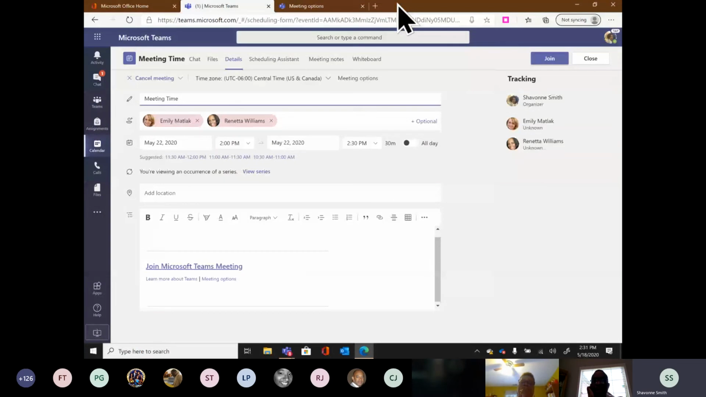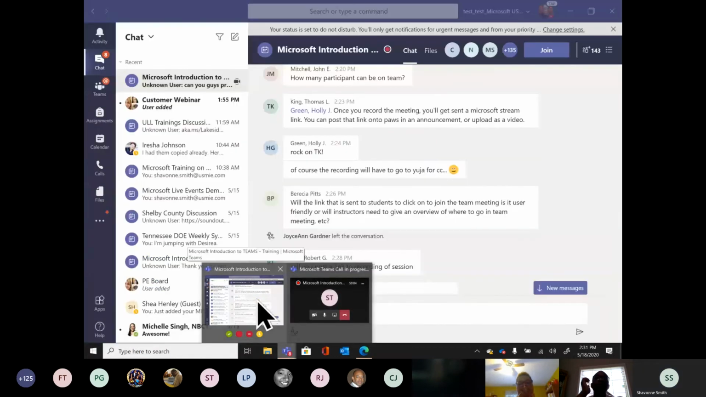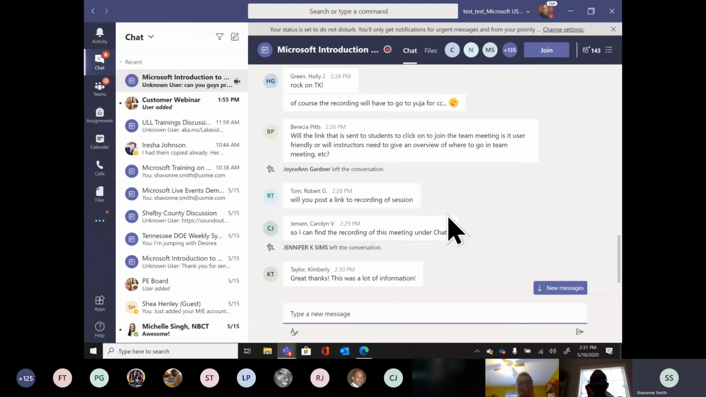And it's totally up to them. If they choose joining the web, they don't have to download anything at all. So it is very user-friendly for a student to access a Microsoft Teams meeting. Will you post a link to the recording of the session? It will live in this chat after this meeting is done.